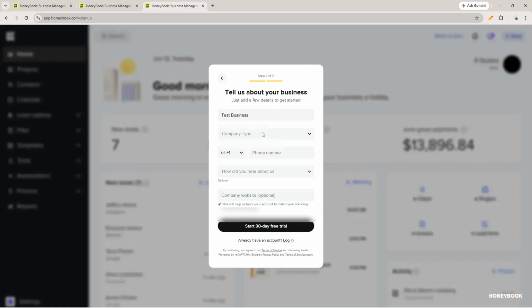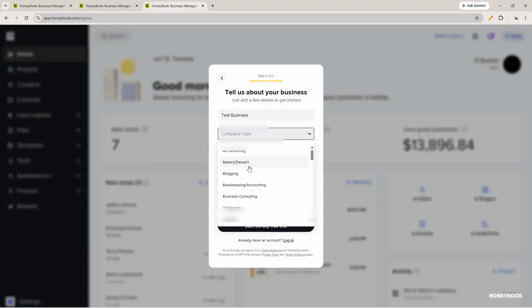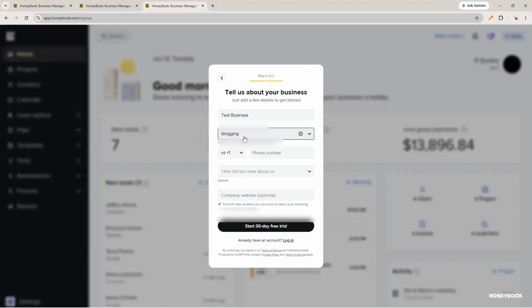Before creating the account, take a moment to review the information you've entered. Double-check your email address, your name, and your business details to make sure everything looks correct. If the platform requires it, agree to the terms and conditions by checking the appropriate box. It's always a good idea to read through those terms so you understand the basics of how the service works. Now click Create Account.